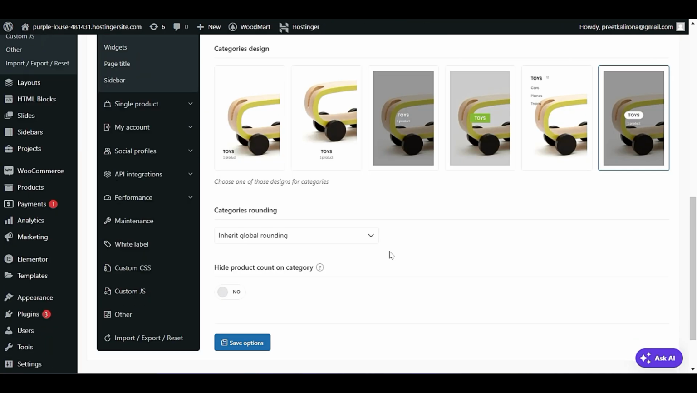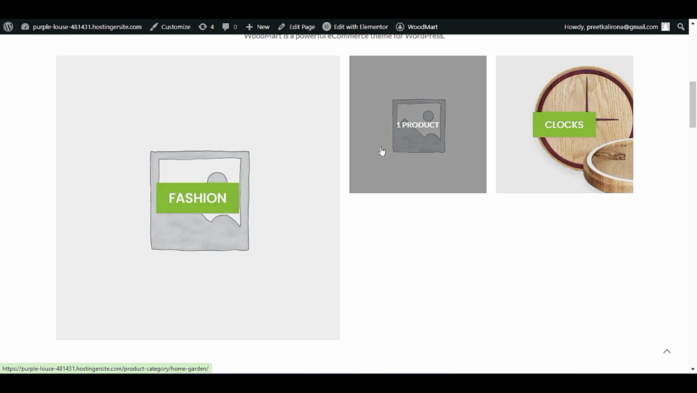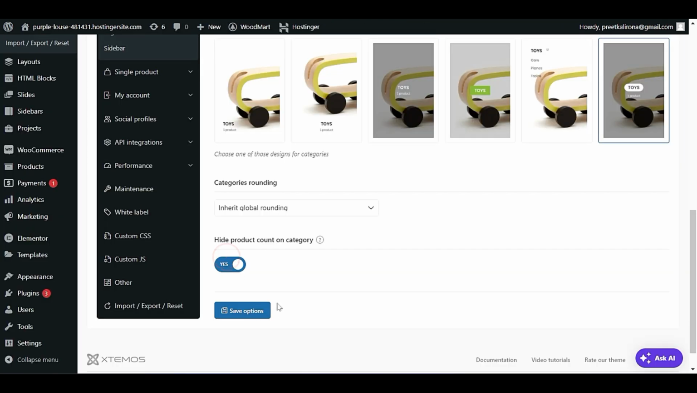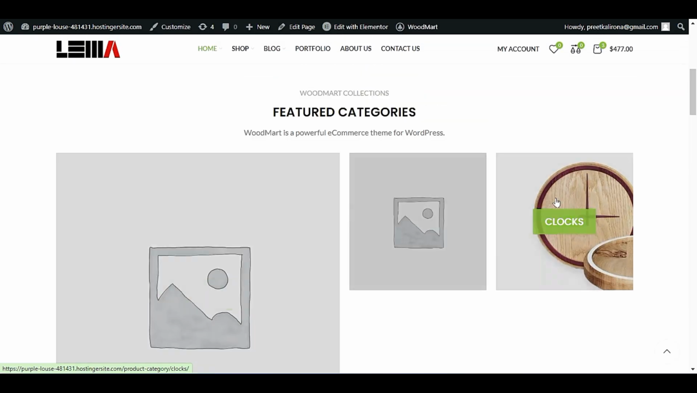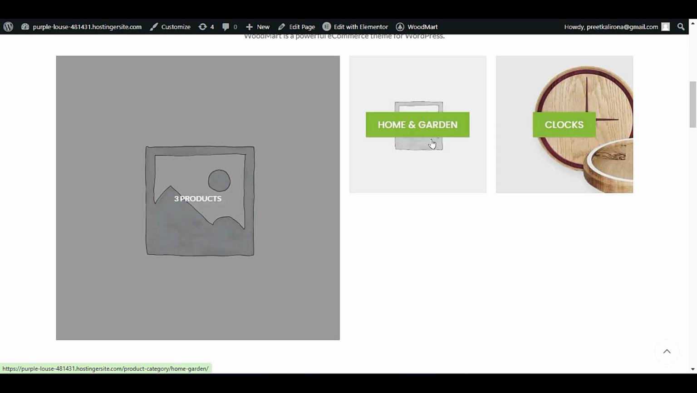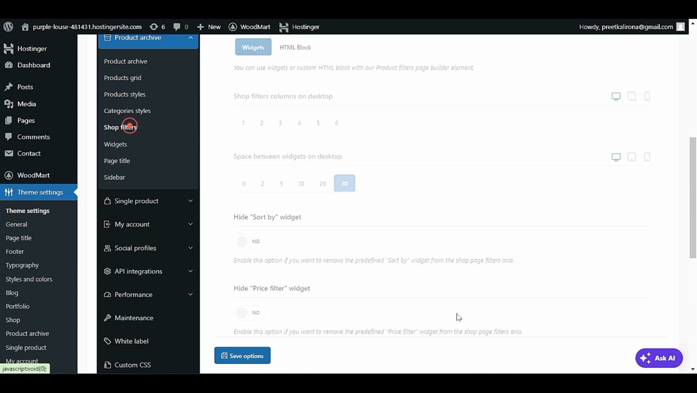Okay, then we have hide product count on the category. You can hide how many products this category has. One product is showing now in the clock category. That will be hidden if you hide here. Okay, they will only see it on hover. The image is not showing because in category we have to put some images in the category. I will show you later on how. And save changes.